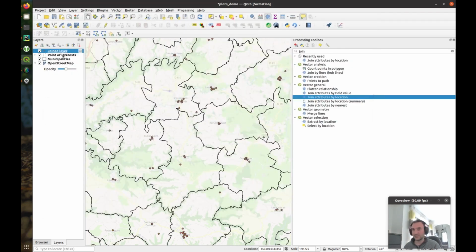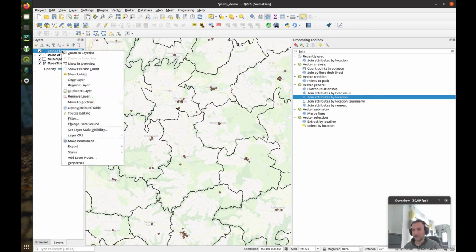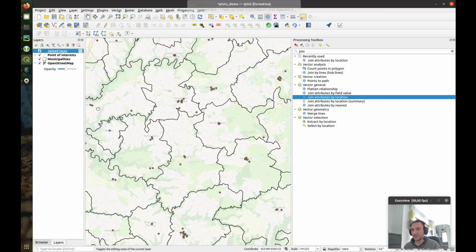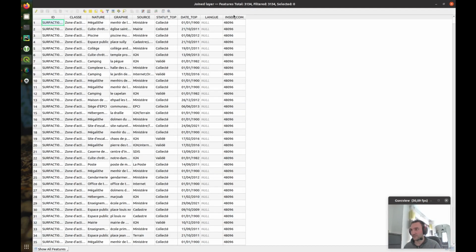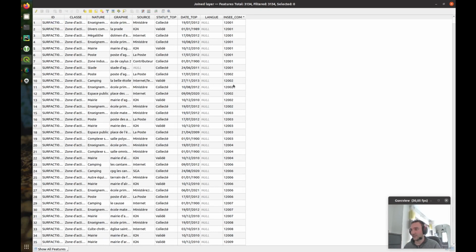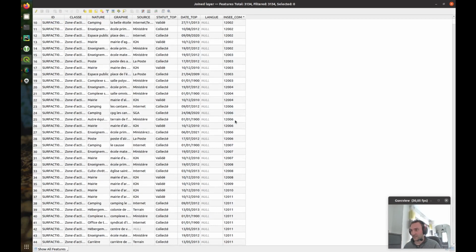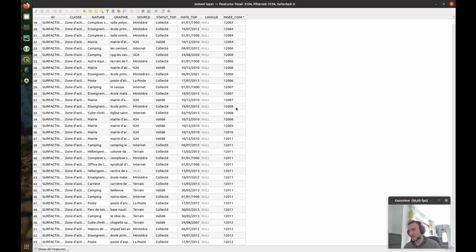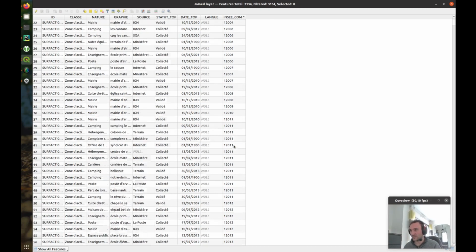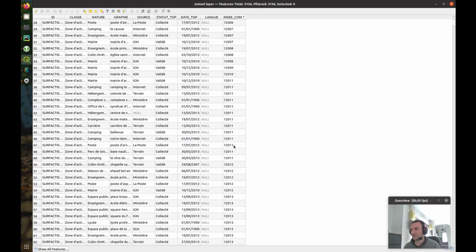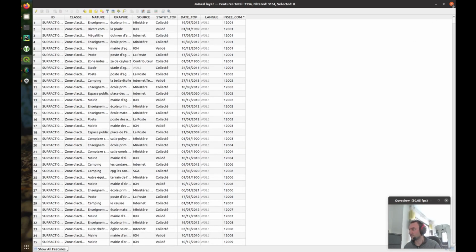So let's see, now I have a new memory layer. I can open the attribute table and let's see what I have. I have a new field called INSECOM and it's indeed having the French INSEE code from the municipality. It's doing a spatial intersection.